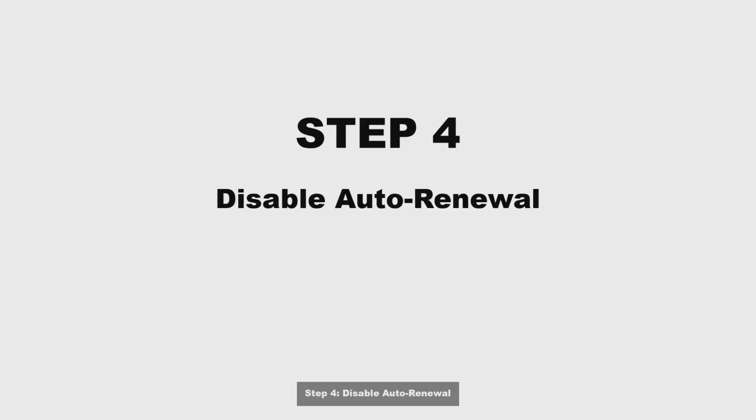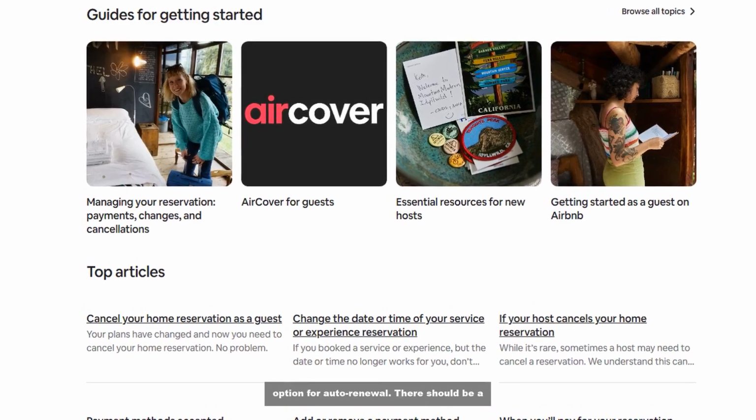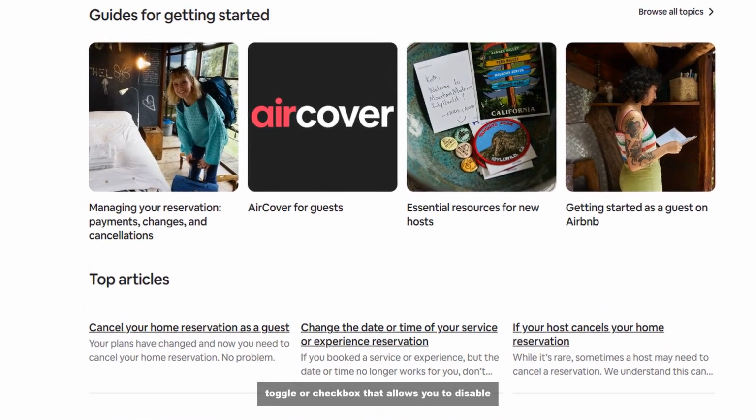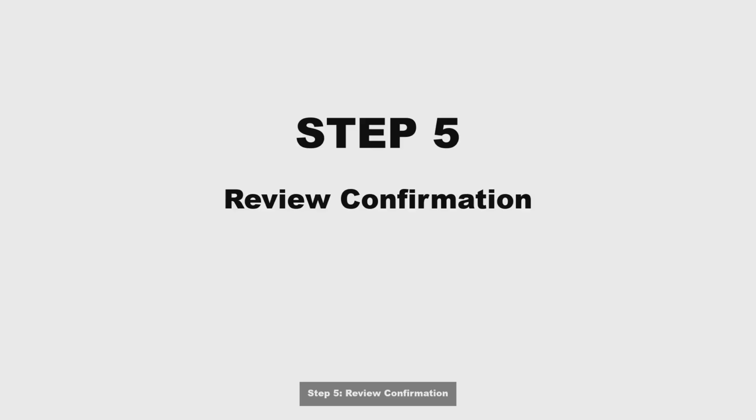Step 4. Disable auto-renewal. Within the subscription settings, locate the option for auto-renewal. There should be a toggle or checkbox that allows you to disable this feature. Make sure to confirm any prompts that appear to finalize the change.